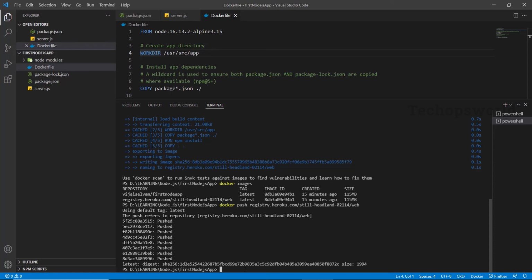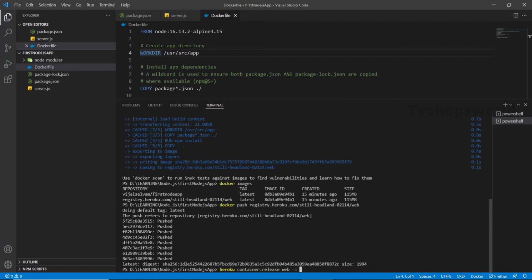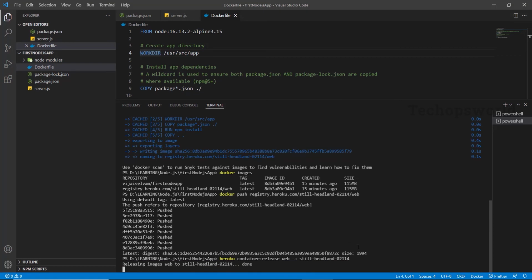Now we have to release it. For that, type heroku container:release web -a and then the name of the app. This is our name of the app. Then press enter. Okay, now our app is done.